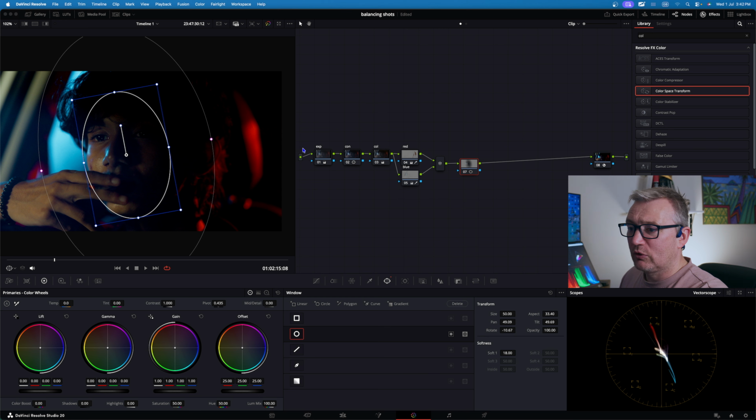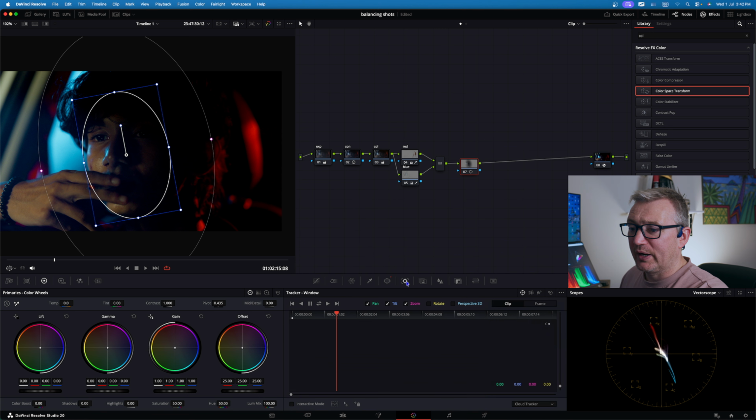We're now going to come across to the tracker, which is just here next to the power windows. Right click, and now we're going to make sure that we have the rotate and the perspective 3D switched off, which we have, which is fantastic. So all we need to do now is press these back and forward arrows, because our playhead is part way through the clip, and what that will do is track forward and back past the point of what we're on in this clip.